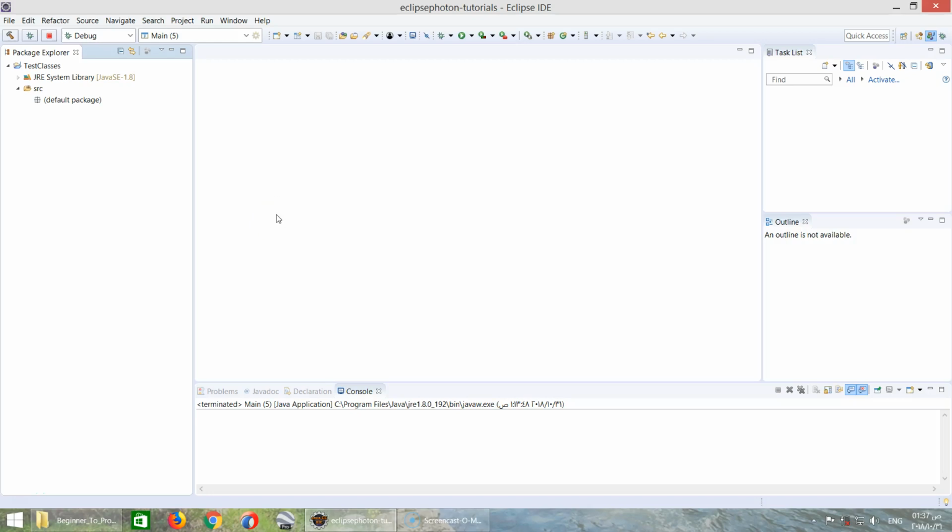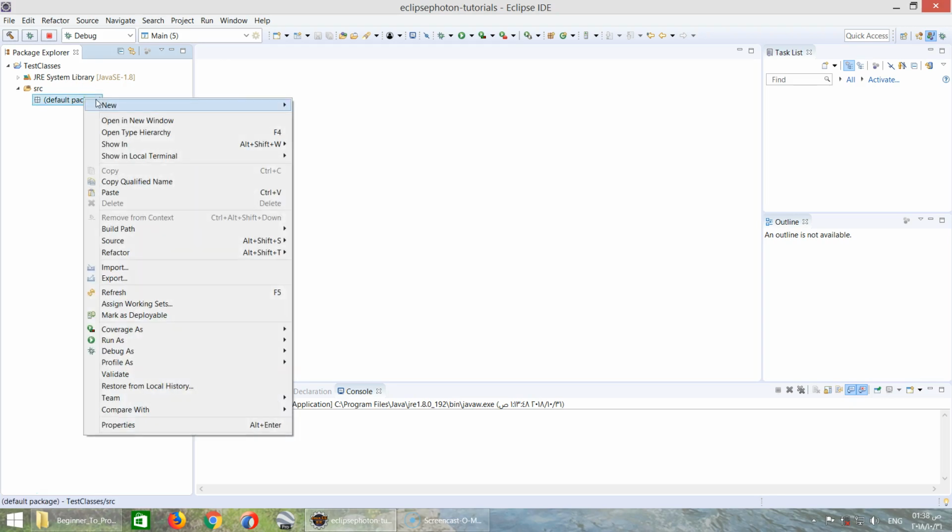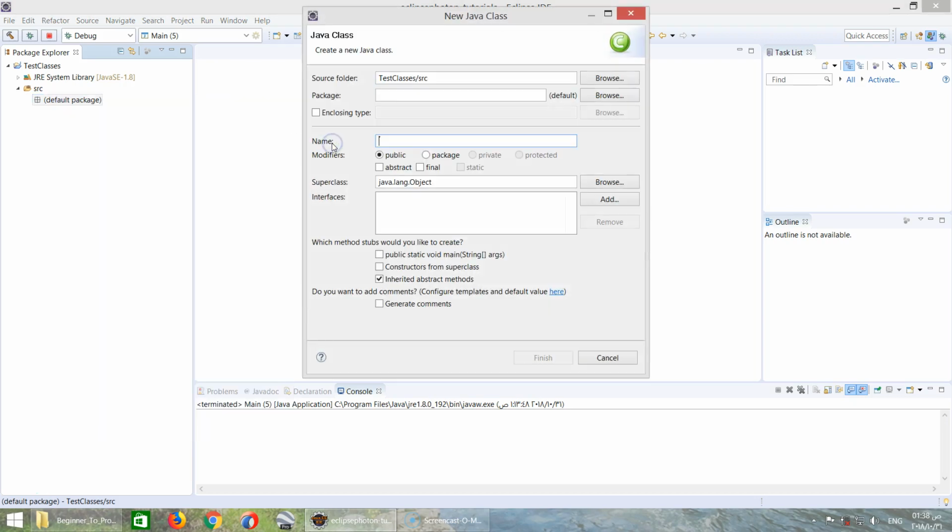Hello, in this tutorial we will talk about default values of the instance variables. The instance variables are the class variables which are non-static variables. We will talk about static in later tutorials. And now let's create a class.